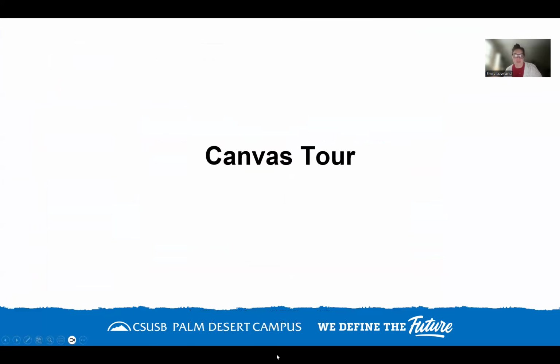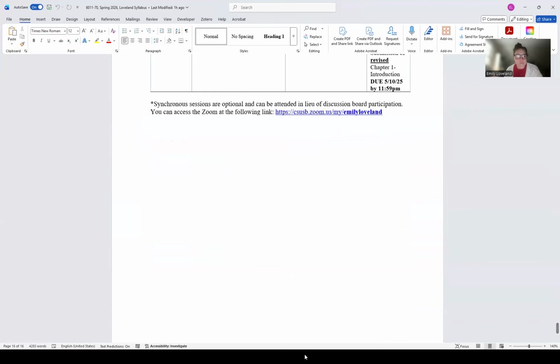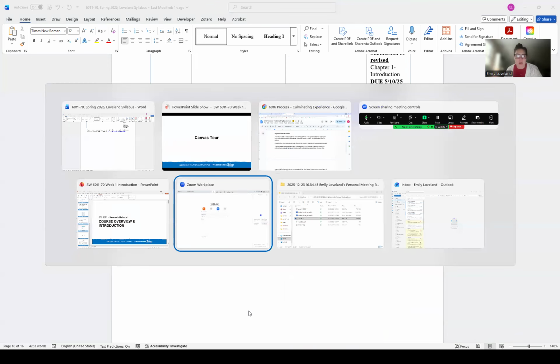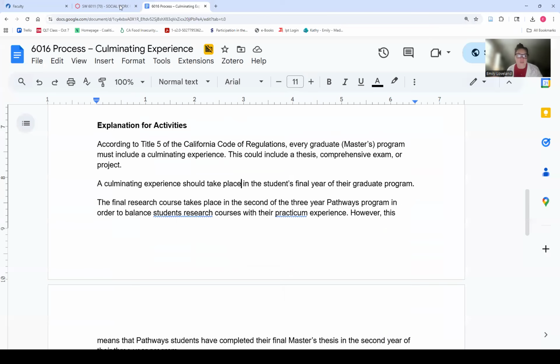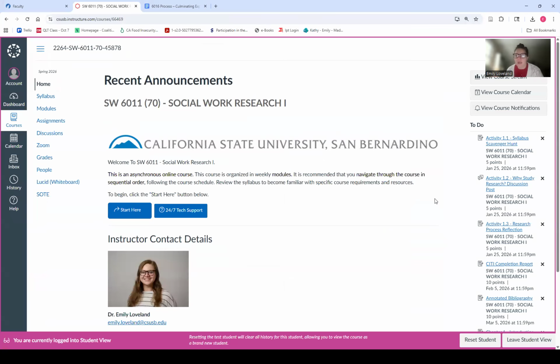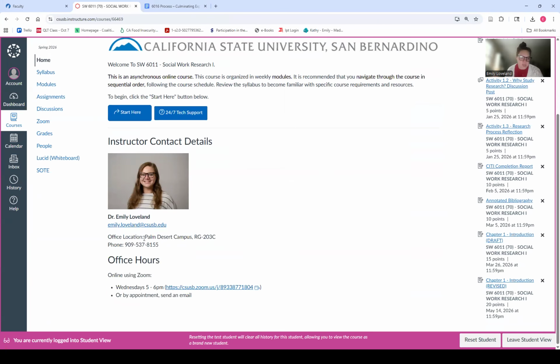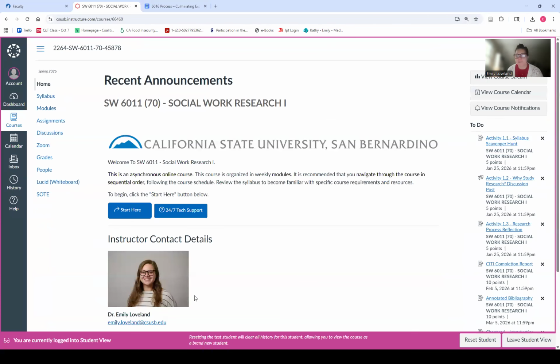And then I want to do a Canvas tour as well, which should seem relatively familiar because it's organized very similar to what we had last semester in policy as well. So we have our homepage with my contact info, office hour link right here if you need it. Any to-do assignments are going to be up on the right-hand navigation.